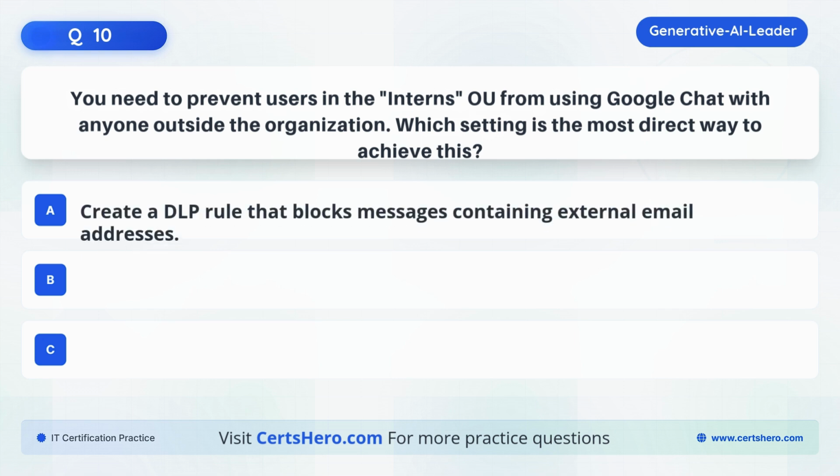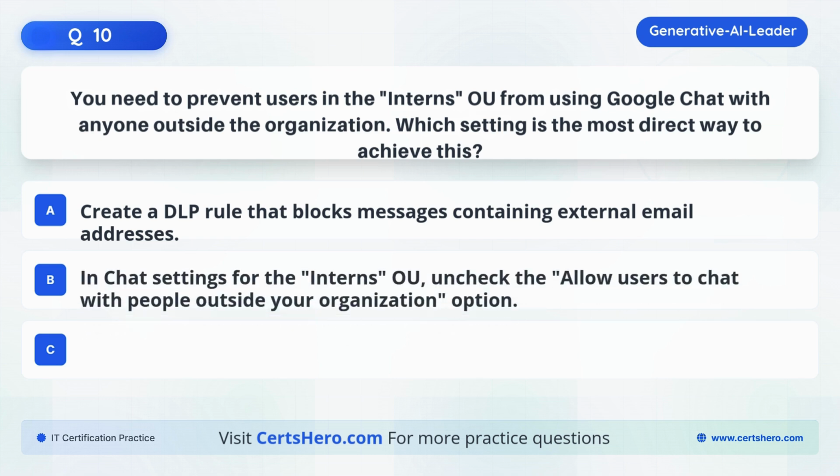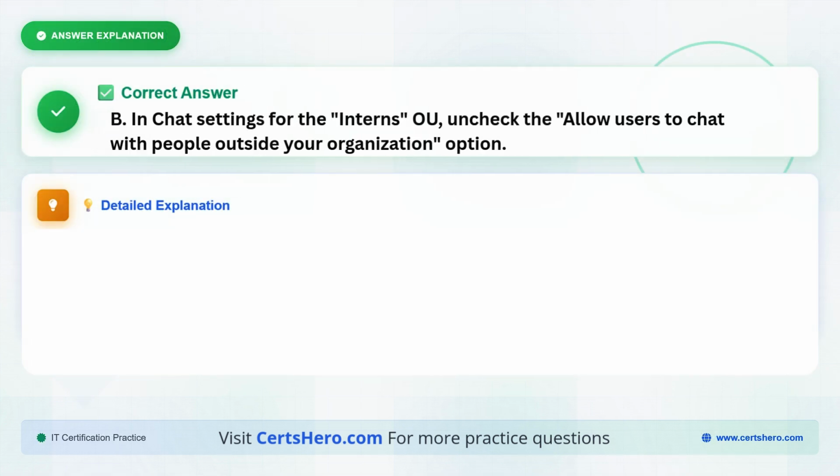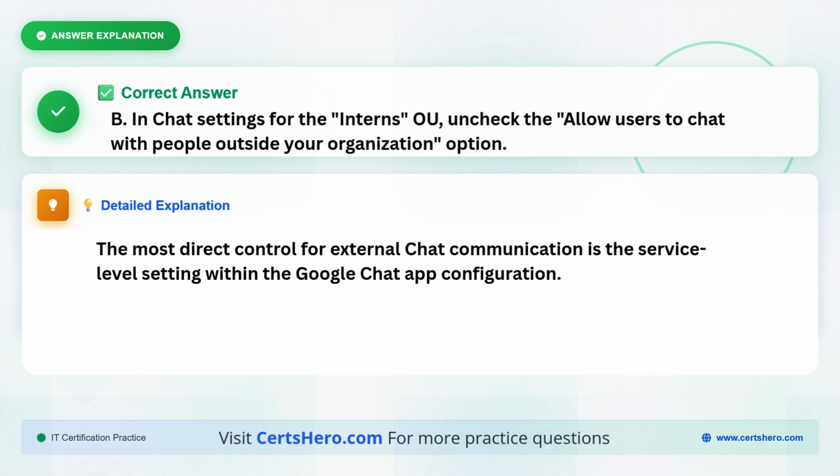A. Create a DLP rule that blocks messages containing external email addresses. B. In chat settings for the interns OU, uncheck the Allow users to chat with people outside your organization option. C. Configure a context-aware access policy to block chat when the user is off network. The correct answer is B. In chat settings for the interns OU, uncheck the Allow users to chat with people outside your organization option. This is the most direct approach. You're going straight to the source, the Google Chat service settings, and turning off the specific feature for that group of users.